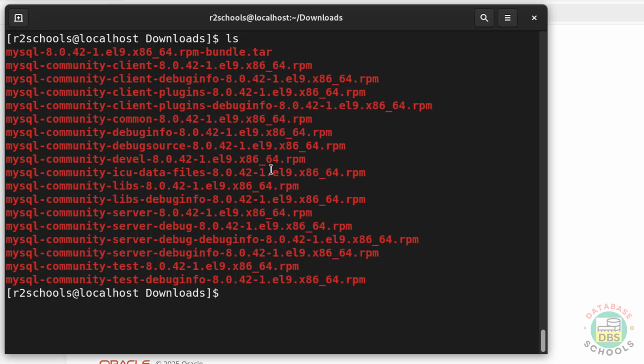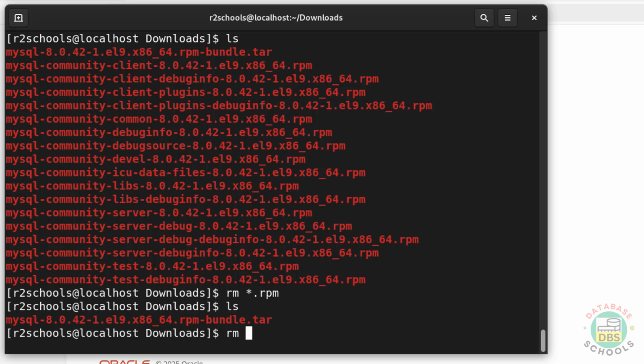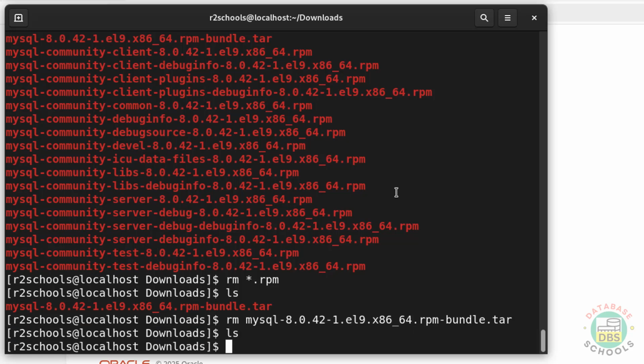ls. So these files are not required anymore because we have successfully installed MySQL server. rm *.rpm. ls, we have one more file, remove it also. rm mysql, press tab to autofill the entire file name. ls, we have cleared the space.